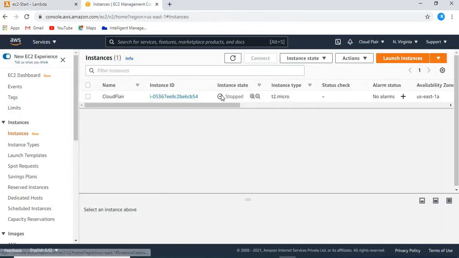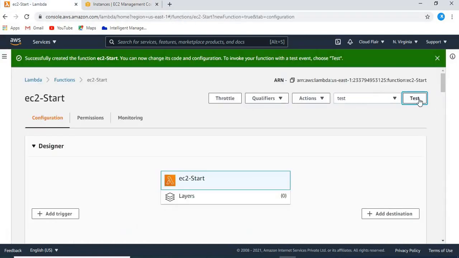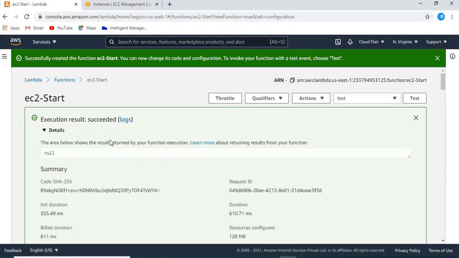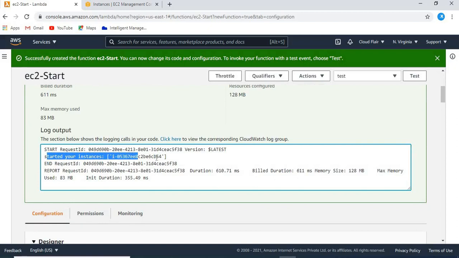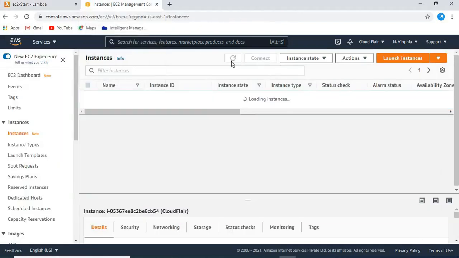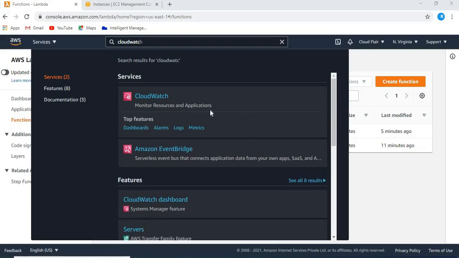You can see the EC2 server is in a stop state. Now let's execute our function. Click on Test to execute the function. In the test result, you can see the log has started your instance. Let us check in the EC2 dashboard. Here you can see the instance is in a pending state. That means our function is executed successfully. Now we have created our Lambda function.